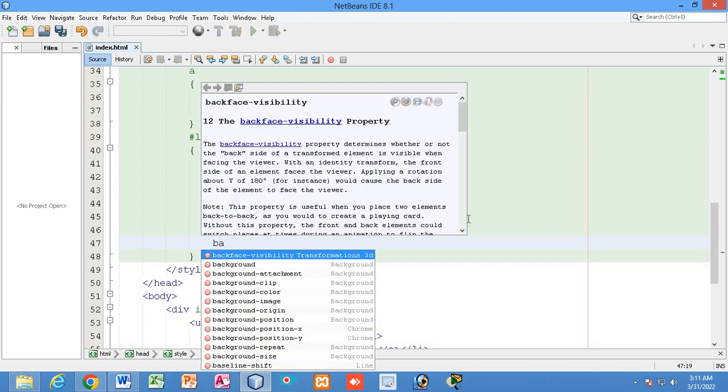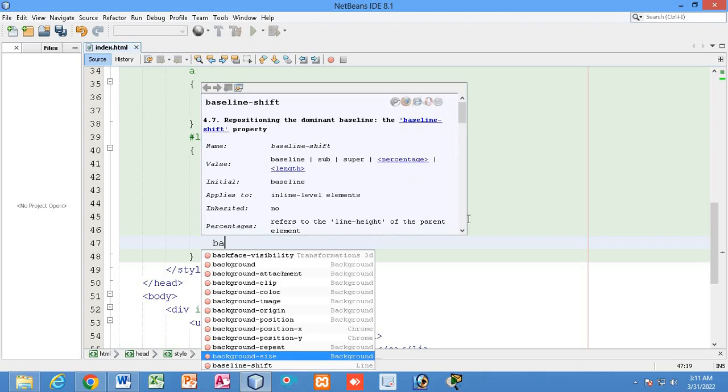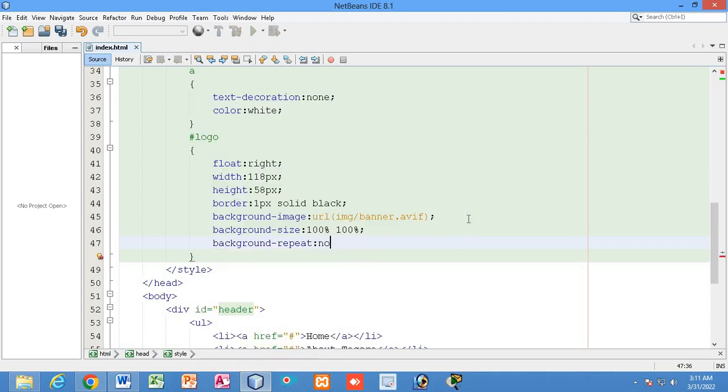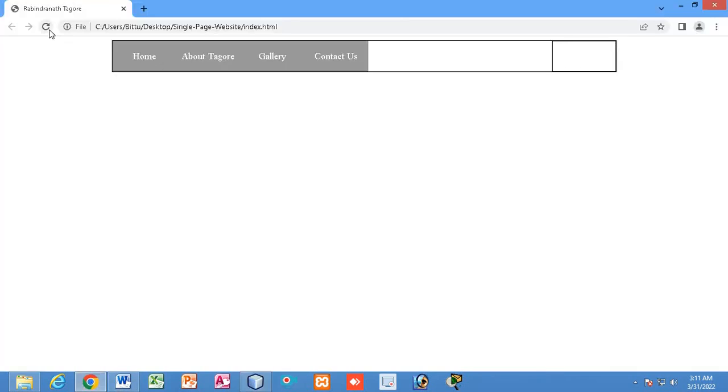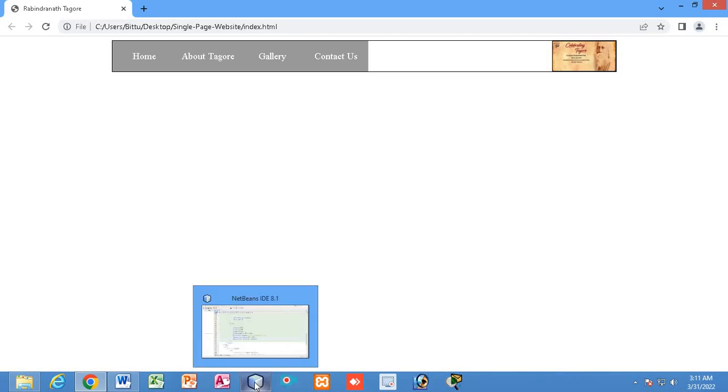And background repeat, no repeat. So you can see, so we have got the logo, and this is how it has fitted, right? So now I will do one thing.